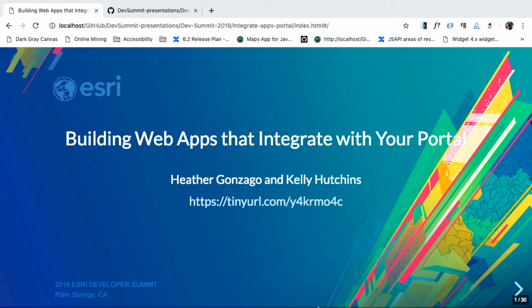Okay, we'll go ahead and get started. You guys are all here hopefully to learn how to build web apps that integrate with ArcGIS Online and Portal.